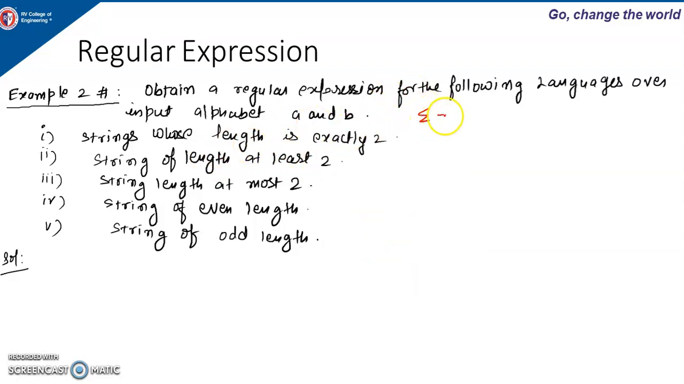So here sigma is equal to A and B, and the languages are: strings whose length is exactly 2, strings of length at least 2, strings of length at most 2, strings of even length, and strings of odd length. So one by one we will see how to write a regular expression. First one is strings whose length is exactly 2.